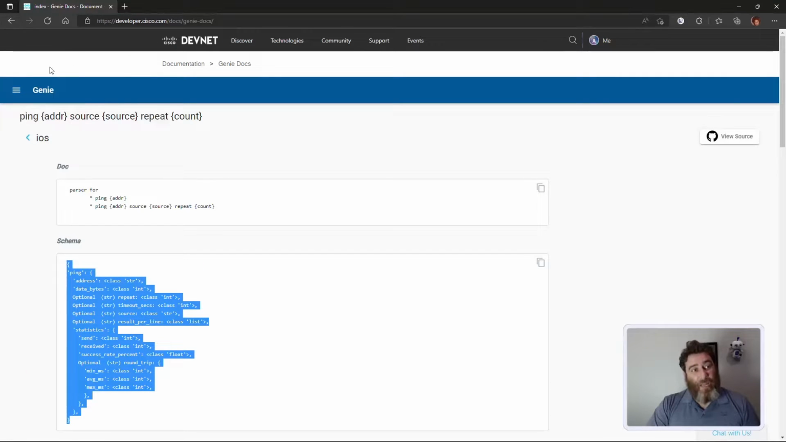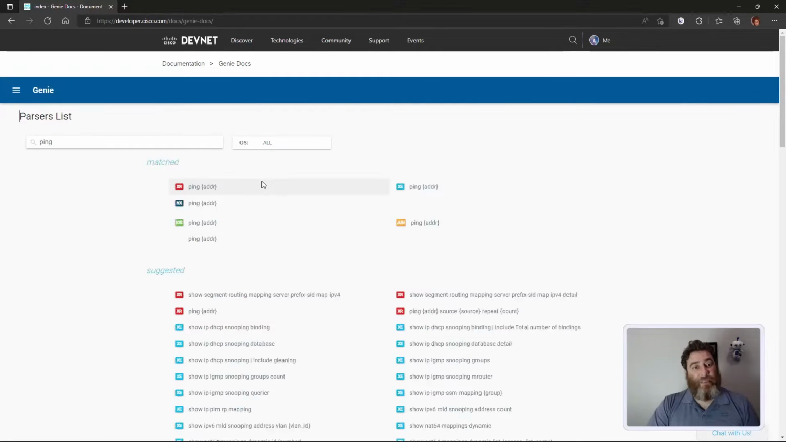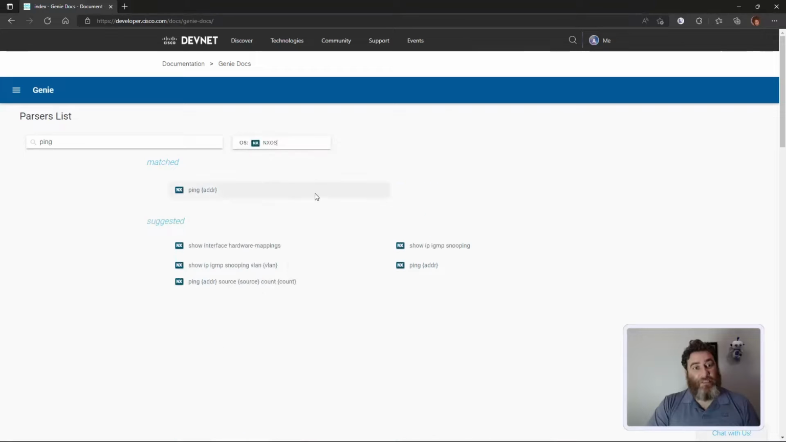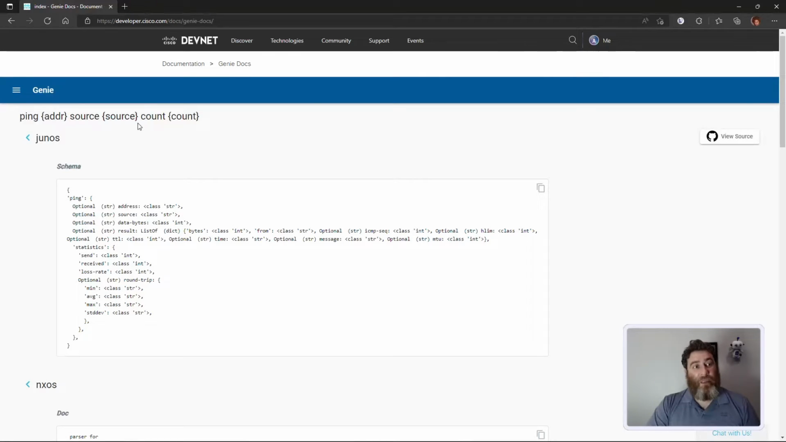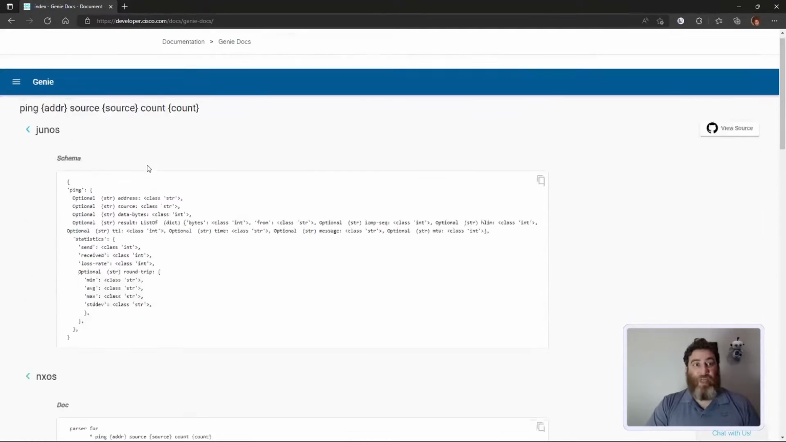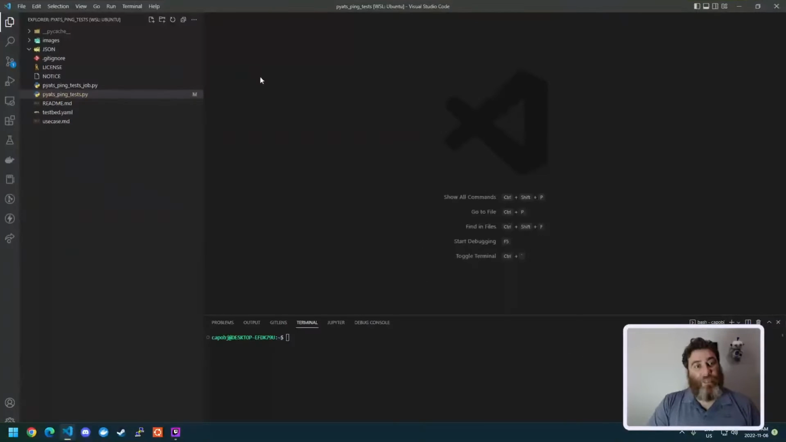Now, depending on the operating system, it might not be repeat. On NXOS, it's actually count. So if I switch this to NXOS, you can see that it's count and not repeat. Similar to Junos, it's count and not repeat. But that's fine. We can handle that with some logic. So let's take a look.